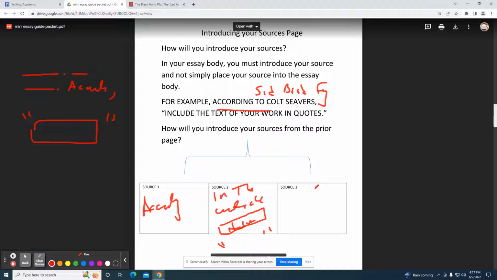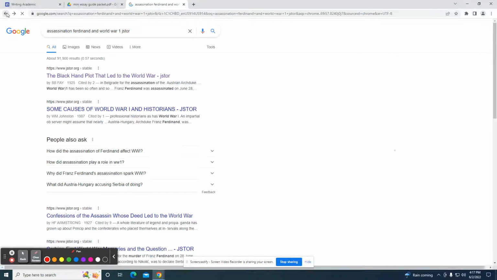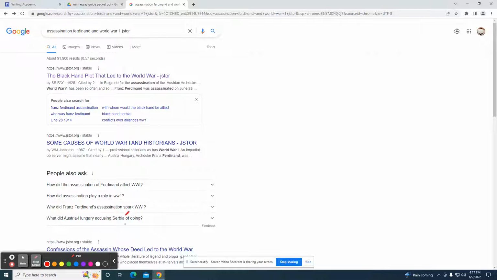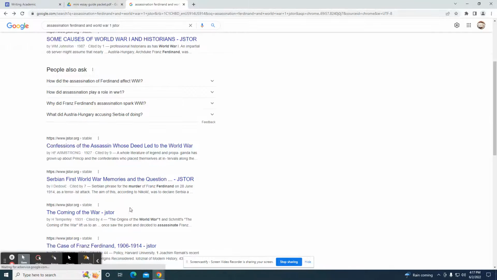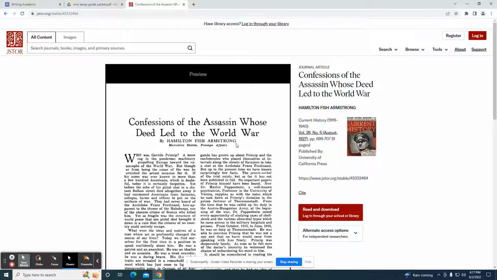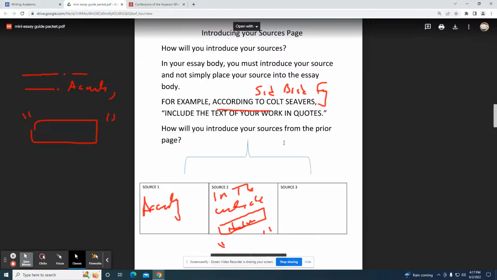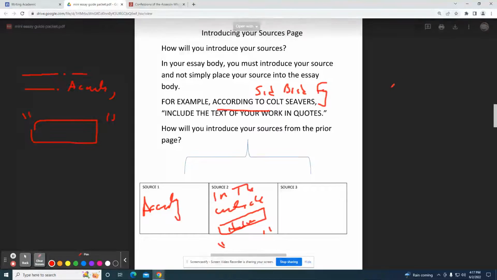So since you have a third source, you need to figure out a way to introduce that one. We'll just come here. Hamilton Fish Armstrong. So this is where it gets a little tricky. You don't always want to use "according to," "in the article," over and over. So you want to mix them up, and you just want to figure out a way to introduce your source.